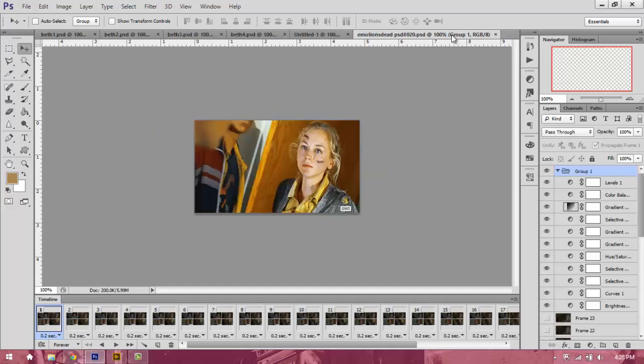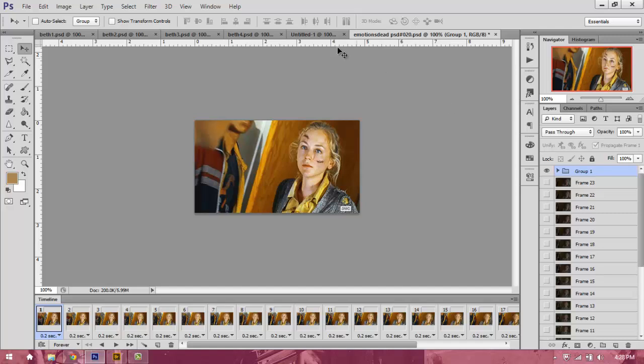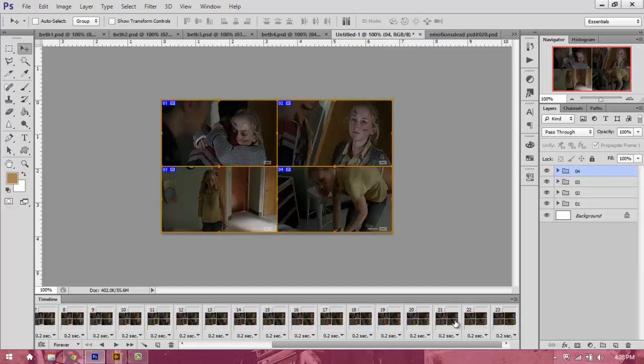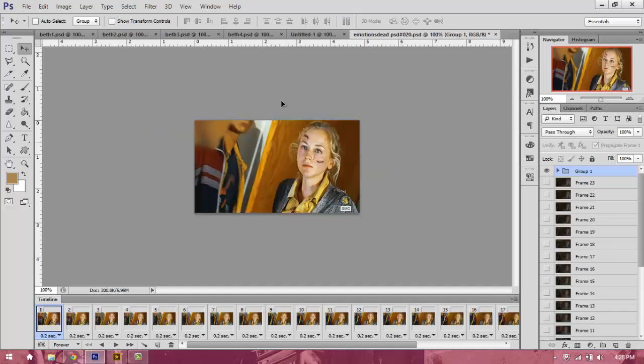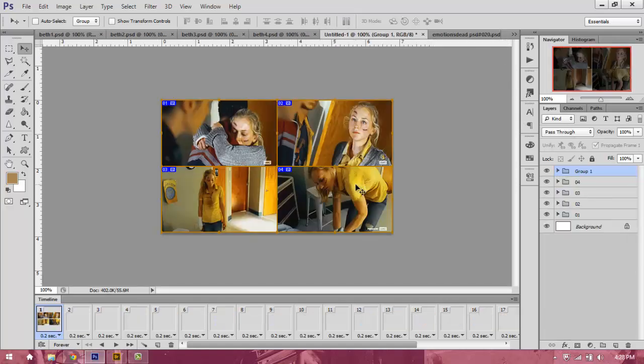Let it load. I'm going to make sure that the last group in my layers is selected, which is group 4, and that frame 1 is selected in my timeline. Then I'm simply going to drag my group over and bring it on top. And as you can see, it plays nicely.